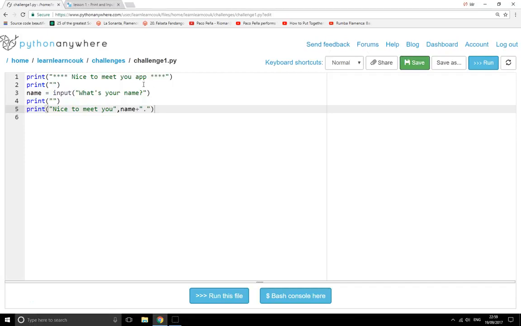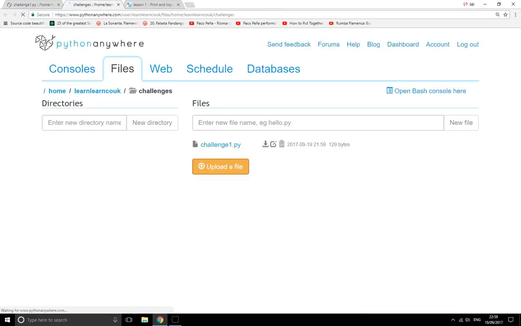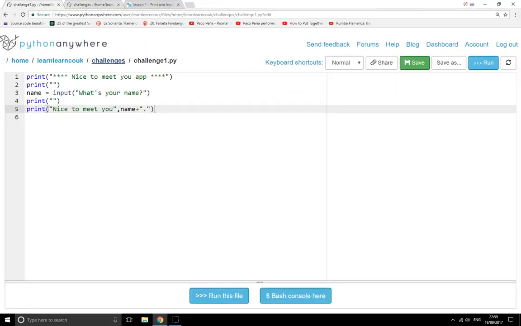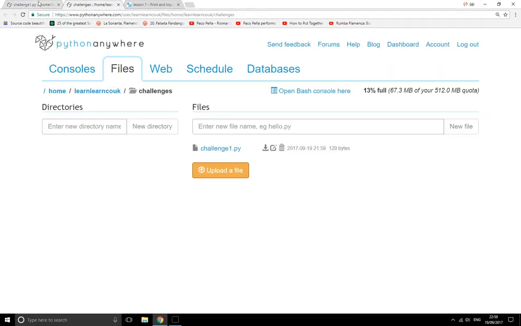Good. Once we've clicked on save, we need to go to the challenges folder. Now I'm going to hold on to control before I click. And the reason being is if I do that, there we go, it will open it so that we've got two tabs. One tab is the file that we've just created. And the other tab is we're now in the challenges folder where we could create more files, but we're not going to yet. What we're going to do is click here where it says open bash console here.